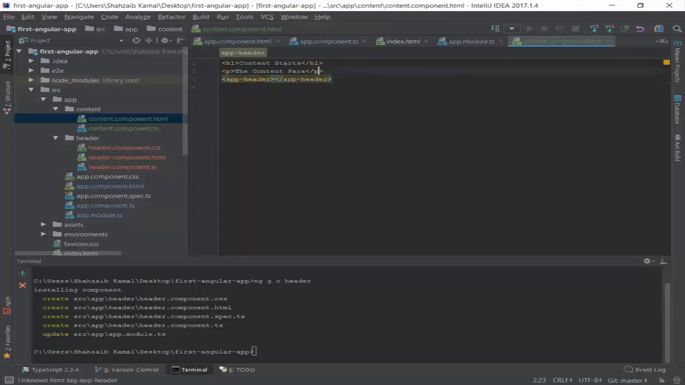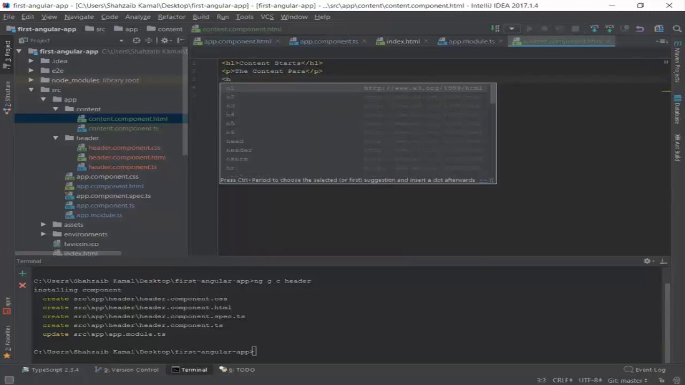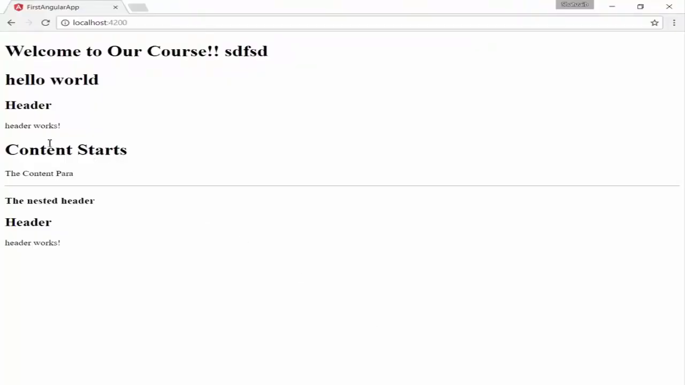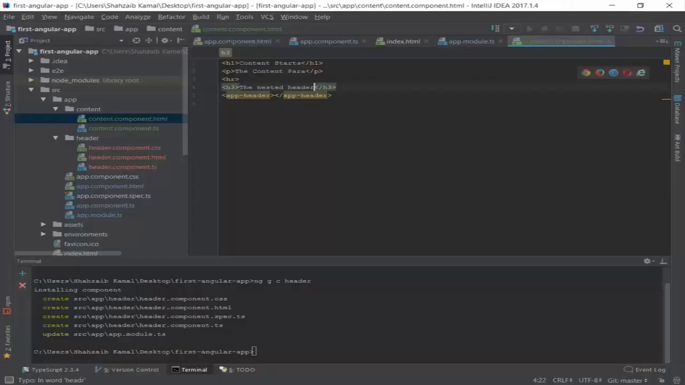Thereafter, here I'm typing hr. Then I'm putting the h3 and the header, the nested header, or anything you want to type. You can save it, go to the browser, and let's check this out. Here you can see that the nested header is working, meaning it's actually getting nested with each other.